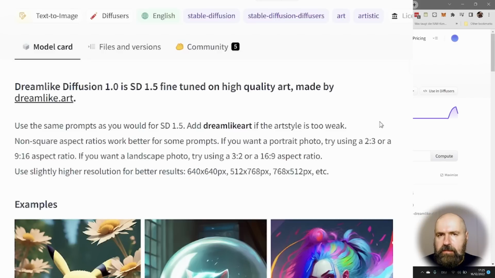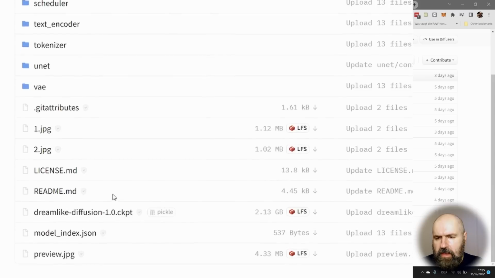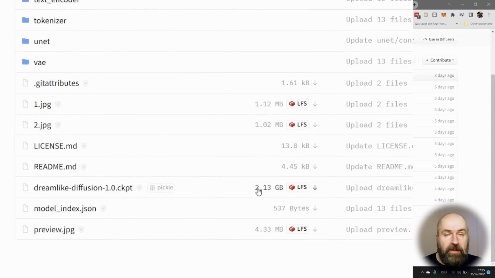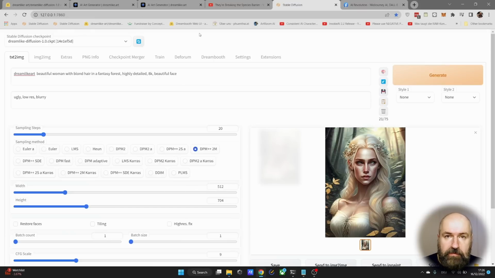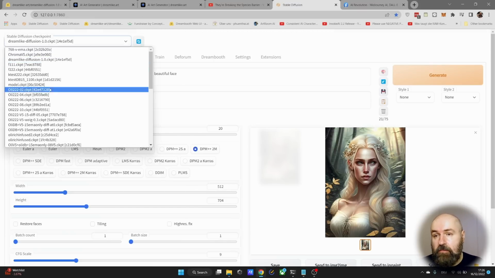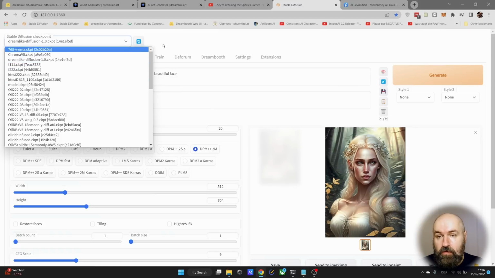Now, one of the beautiful things here is to download this. Simply click here on Files and Versions. There you have the CKPT file, which luckily is only 2.13 gigabytes, so it's pretty small for a model file. And you simply download this here into your Automatic 1111 folder, in there in the models folder, and in there into the Stable Diffusion folder. Then the only thing you have to do is to start Automatic 1111 as usual and select the model here from your list. So that's all very easy.